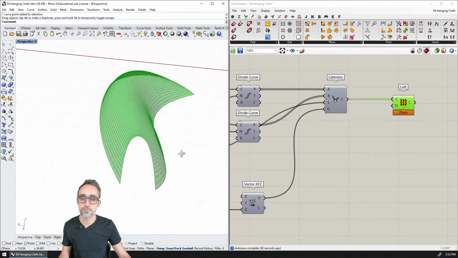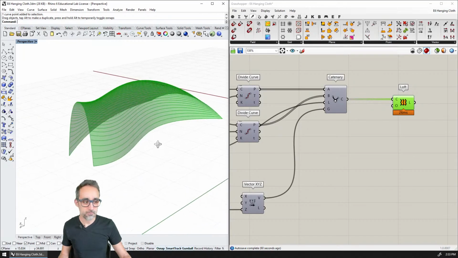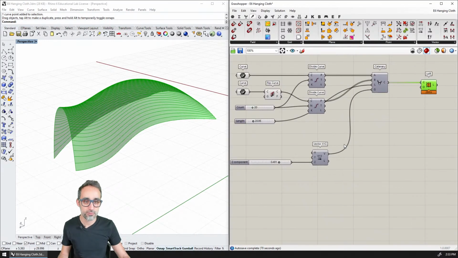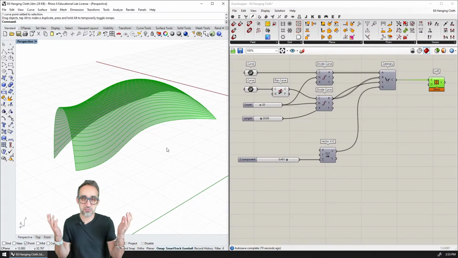the 20th century. So yeah, so this was a really simple model on how to create a surface that has some physical draping kind of catenary logic.